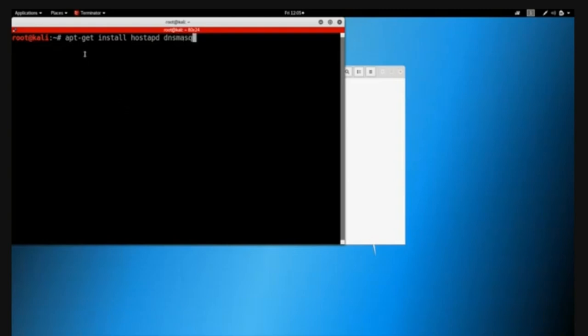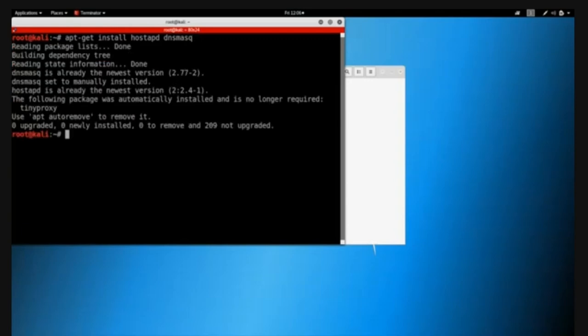So we've used this command so many times by now. All we have to do is just do apt-get install and the programs that we want to install. We're installing HostAPD, which is the program that's going to generate the wireless network, and DNSMasq, which is our DNS server and DHCP server. I'm going to hit enter, and for me, they're both already installed, so it's not going to install anything. But for you, it's going to ask you, do you actually want to install it? You're going to have to type Y, hit enter, and it'll install it for you.